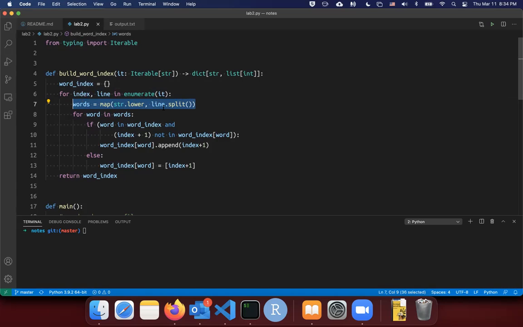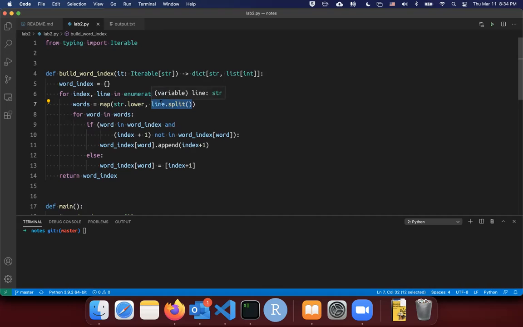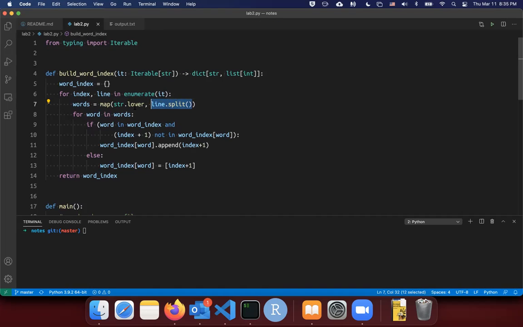So I first turn the lines to lowercase. We use this map function here, and you pass the function you want to apply to each element of a list. This is applied to the result of a split of the line, which is a string; it will split based on white spaces and give you a list of words. Then here we want to turn them to lowercase because when we build the index, we want uppercase and lowercase to be considered the same. This is optional. Whether you do it or not, it's fine, but I think it's a good idea to do it.